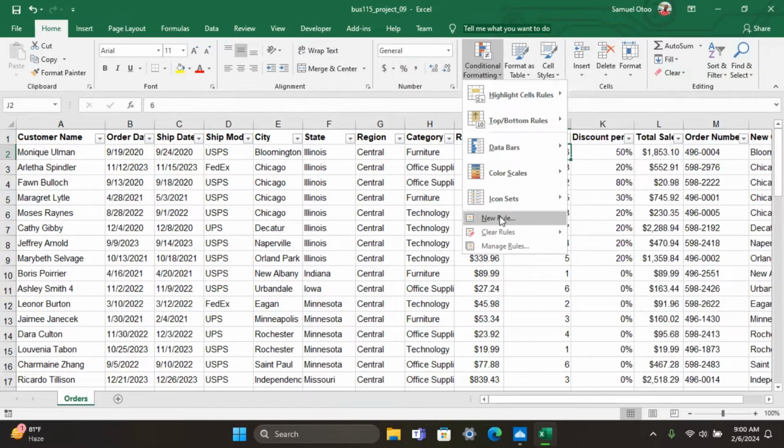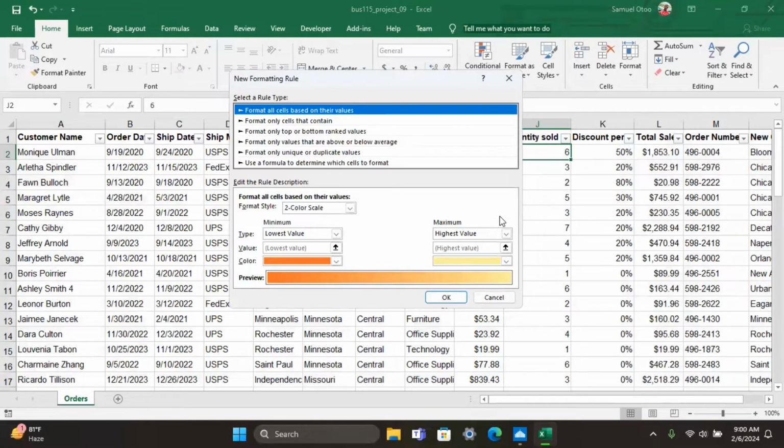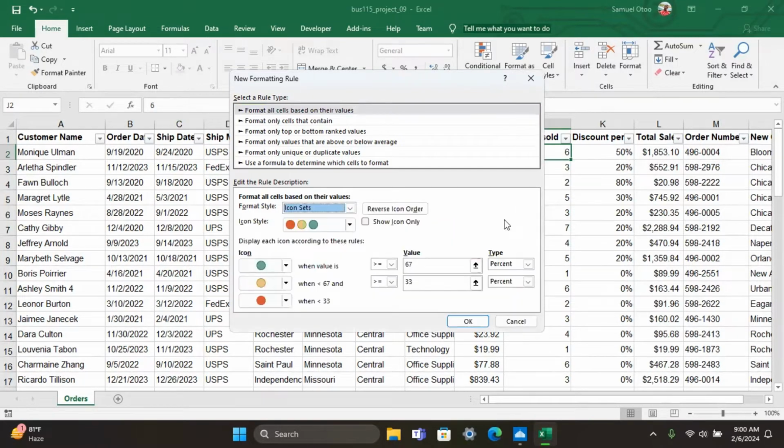Let's add a new rule. Okay, so with this new rule, we are going to icon set. We select this very one, format cells based on their values, and then we go towards icon set. When you go to icon set, remember it says you do check mark. So the icon style should include something with a check mark. Okay, let me select this one.